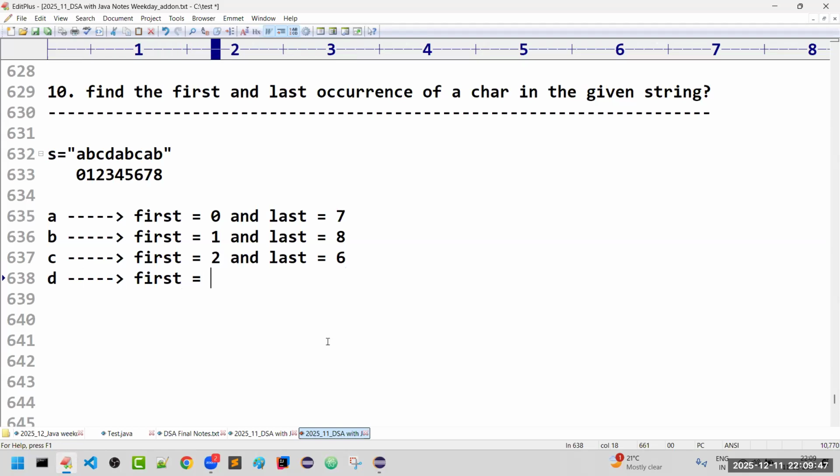First and last are the same. First occurrence is 3 and the last occurrence is -1. Why? Because it appears only one time, right? That's why. If you take E, what is the first occurrence? Since it is not there, -1. Last occurrence also -1. This is my expected output.